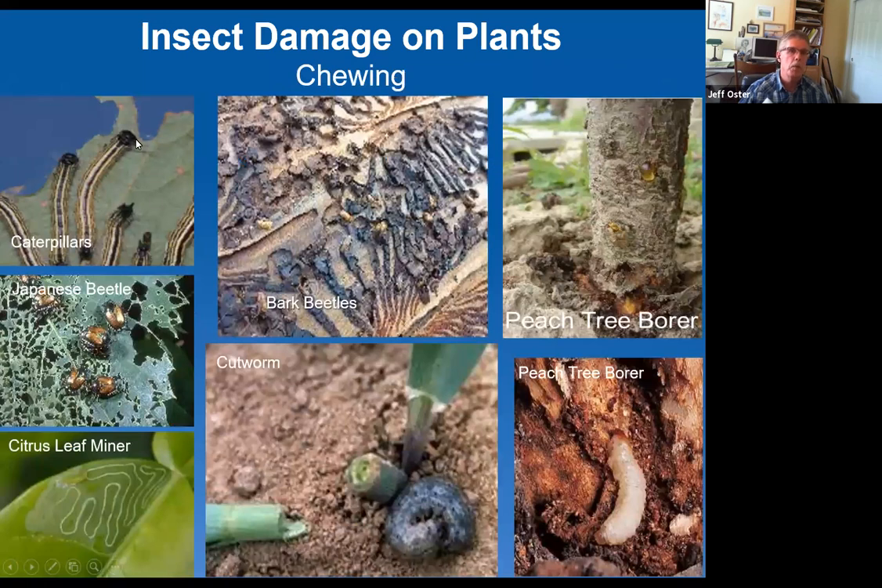So here are some examples. Caterpillars, you see the notching of the leaf. Japanese beetles, they eat between the veins generally, so they skeletonize the leaf. The citrus leaf miner, and you may have seen this on your citrus last year, is very common, in tunnels between the upper and lower surfaces of the leaf, and leaves behind a tunnel. So the larva, the immature form of the leaf miner, which is a fly, can be found at the end of the tunnel. Cutworm lives beneath the soil surface. Here's the cutworm, and it just chops your plants off.